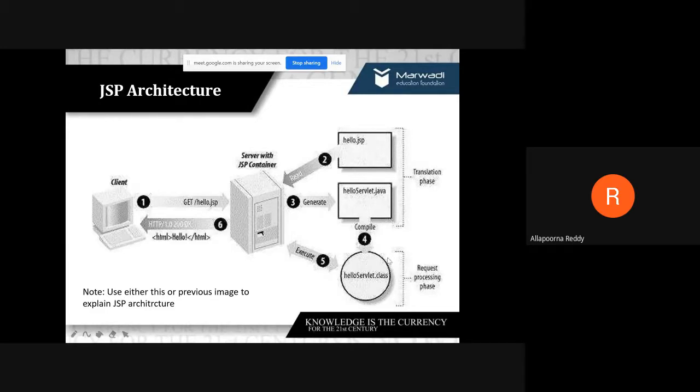And what is that? This phase is called the compilation phase. Finally, once compilation and execution have taken place, it goes directly to your JSP container to get the response back to the client using some protocol mechanism, and that will be your output. This is how the working procedure of your JSP works.